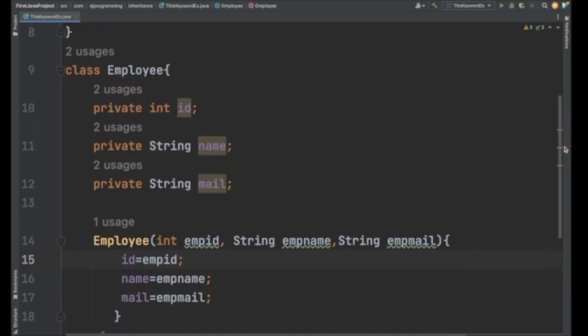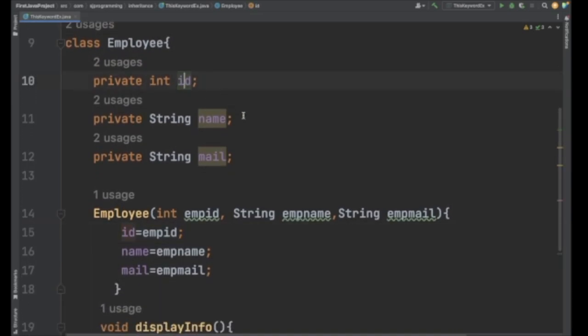Why? Because here these naming conventions like id, name and mail are different, and here you have given employee id, employee name and emp mail, right? So the compiler will not get confused between these two variables. This and super, both the things, you just need to keep in your mind. If you have the variable name the same, or the method name the same, then only you have to go for this and super. Otherwise there is no need.